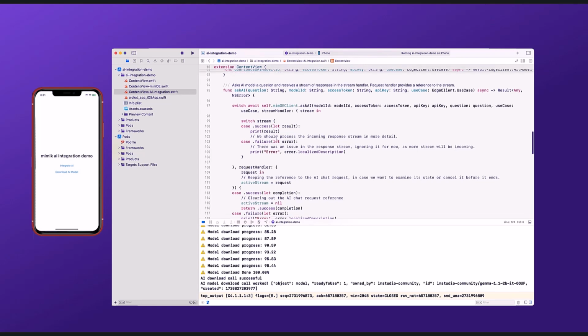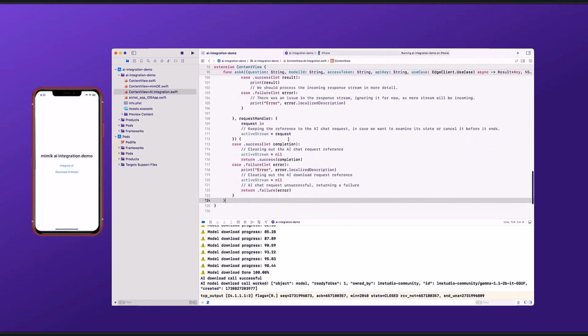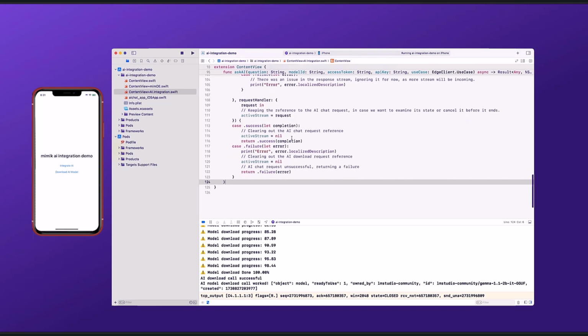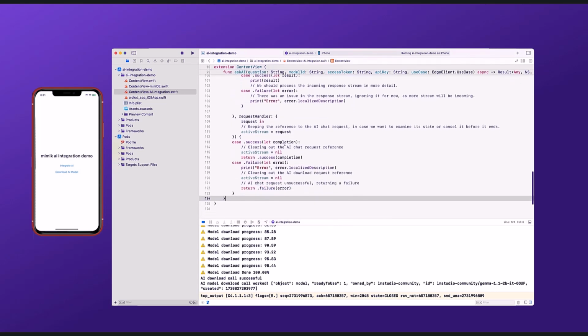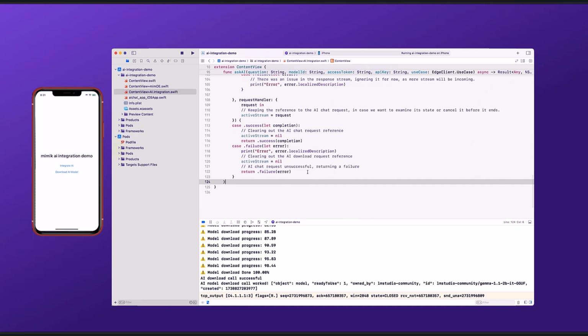In the request handler, as before, we capture a reference to the AI chat request, which allows us to examine it later or cancel it before the stream ends. After the AI model responds to our question, the completion handler finalizes the request. How this works is the model streams a series of lines as a response, and this method doesn't return until the response concludes. While responses are streaming, we remain in the stream handler, and once the response concludes, we move to the completion handler.